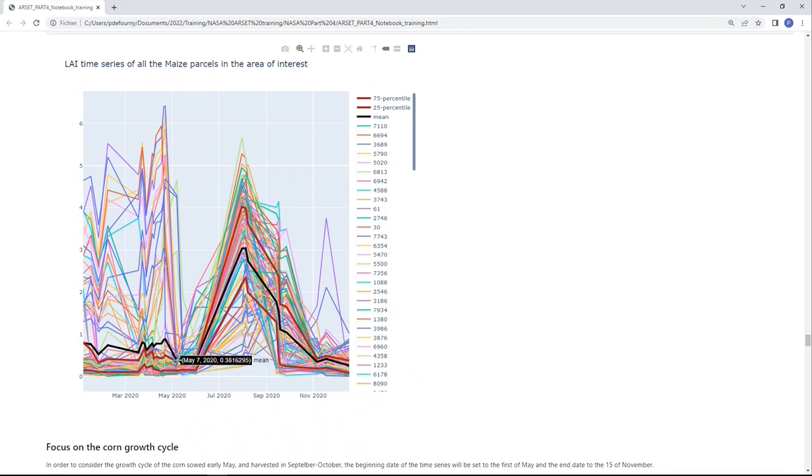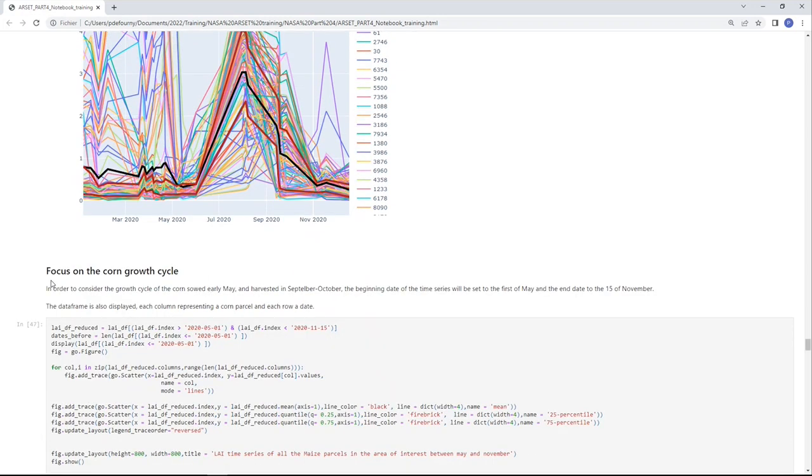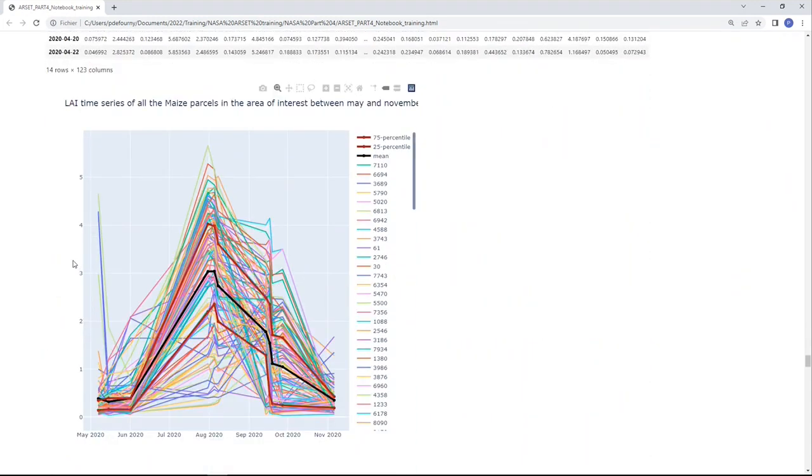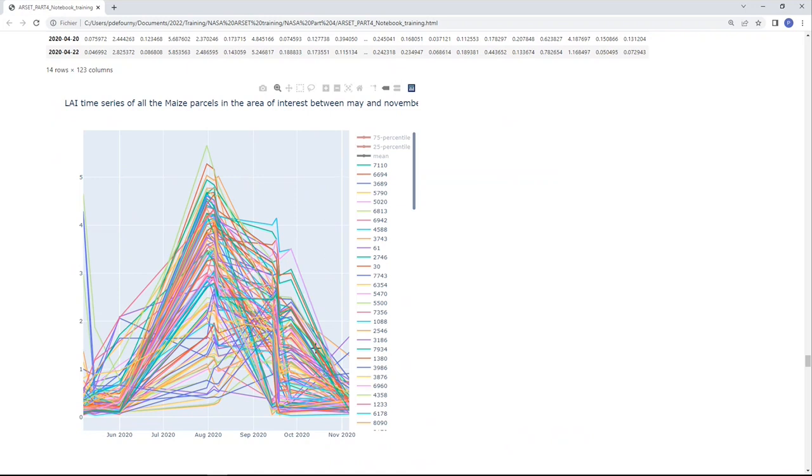This is the reason why we will start the growing season on the 1st of May, and we will stop the growing season at the end of the curve, corresponding here to the 15th of November. Therefore, let's focus specifically on the corn growth cycle. We will cut the profile according to this starting and end date of the growing cycle. This allows us to build a new table and to display a new distribution of the parcels. As you can see here, the percentiles and the mean are still available, but we can look also at all the other parcels.